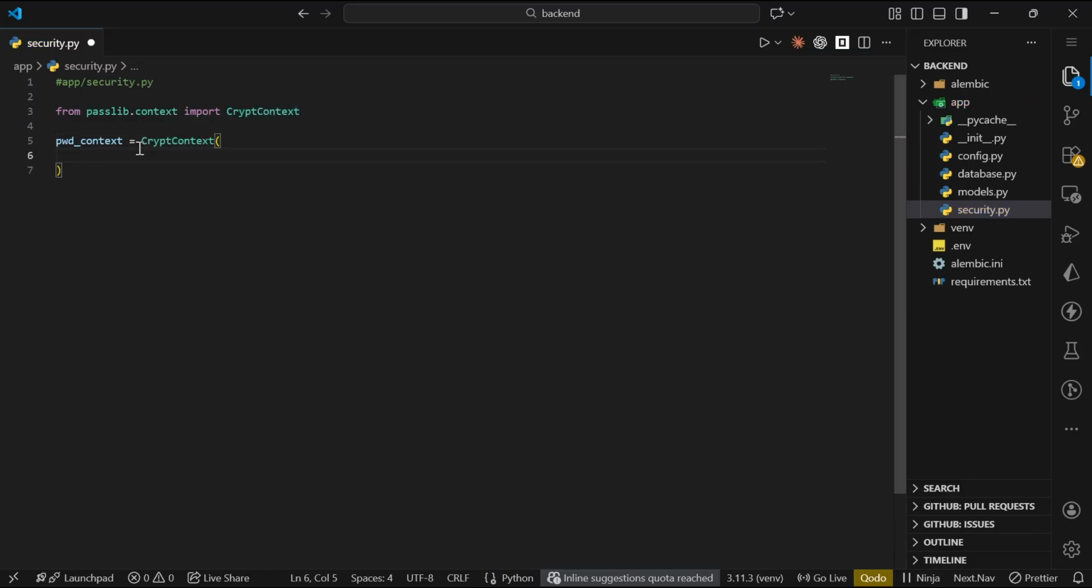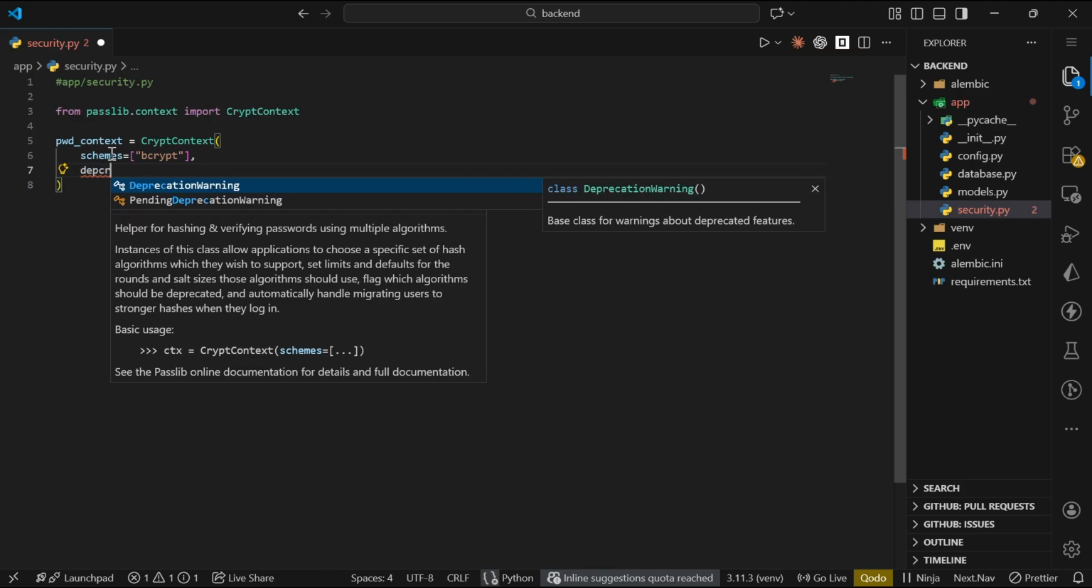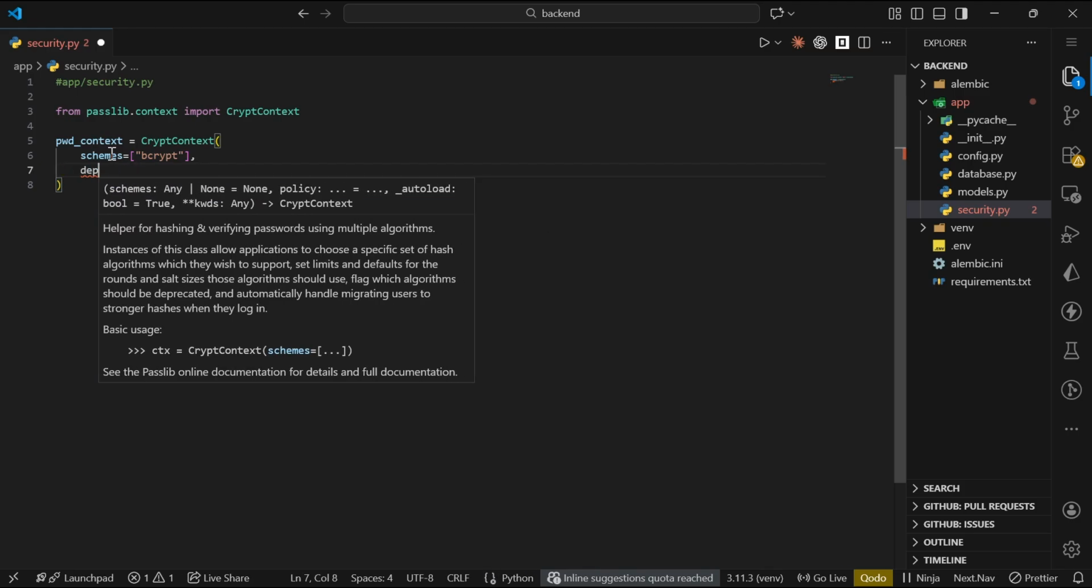And now inside here, I'm going to have the schemes. You're going to have bcrypt. Then you're going to have deprecated, just like that. Deprecated.